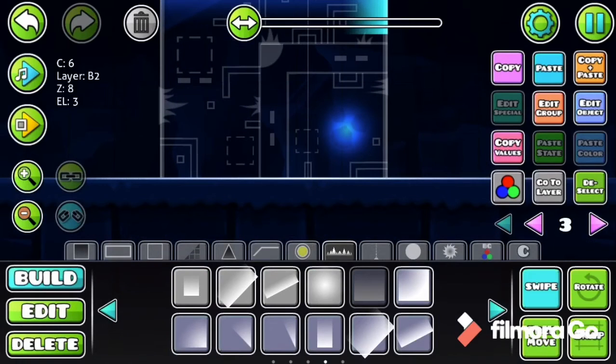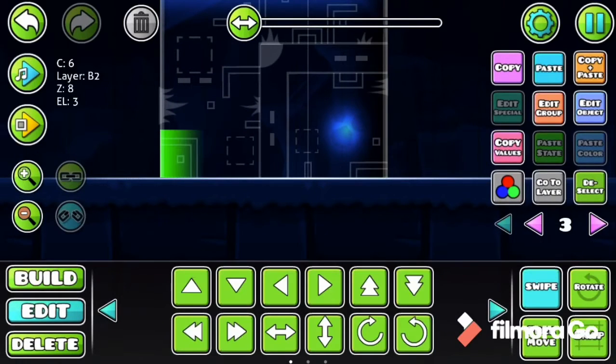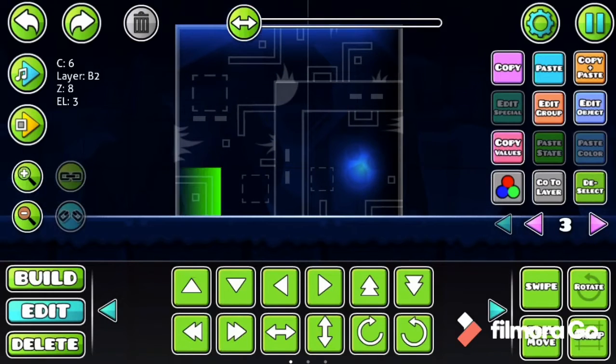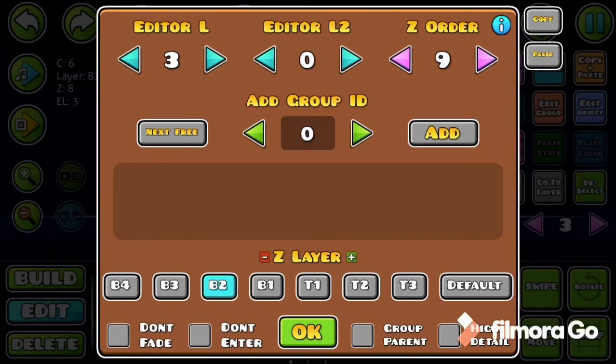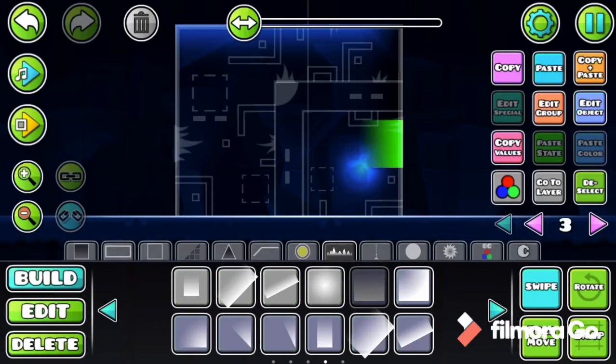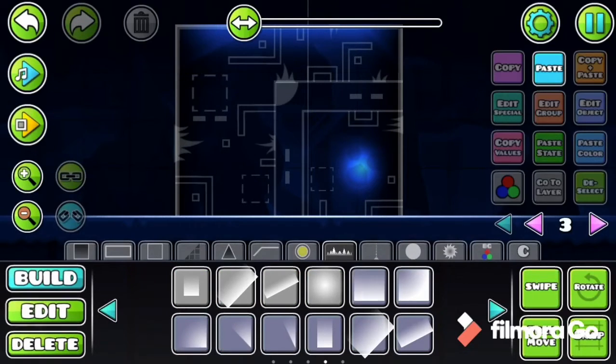Then take some black glow and just place it on the sides. Oh wait, take the black glow and make sure it's on Z order 9. And then yeah, place it on the sides.